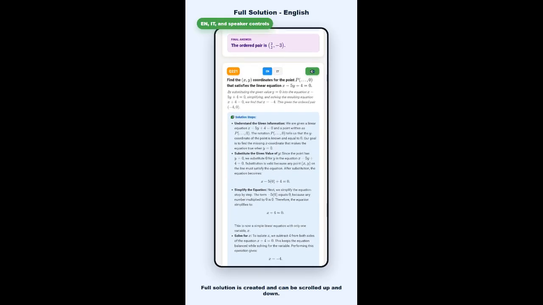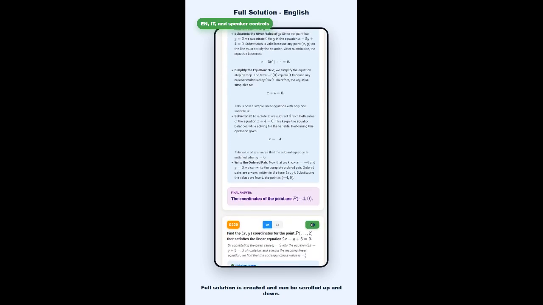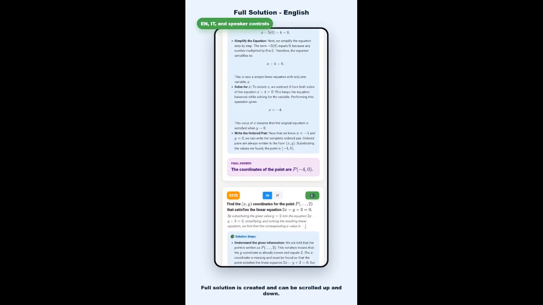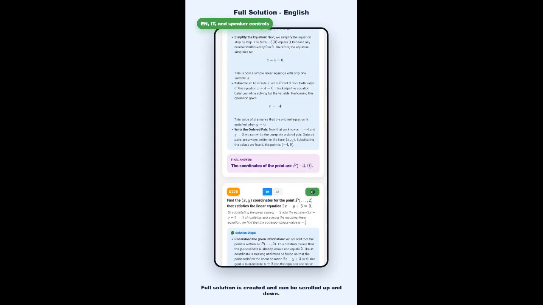Continue scrolling to see each step of the answer, including the final result. At the bottom, you can also chat with Professor Owl if you need more help or want to ask a follow-up question.